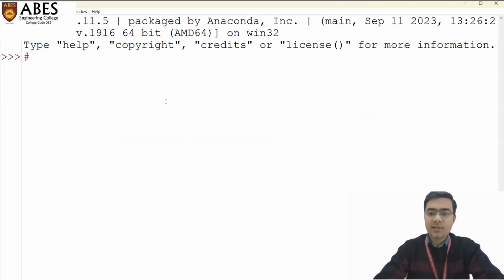So first of all, we will implement some built-in methods. After that, we will implement the basic operations, and then followed by the nested list concept. Okay.